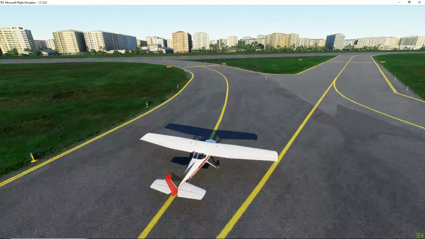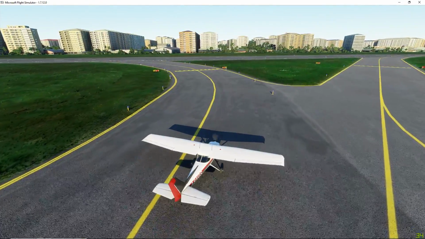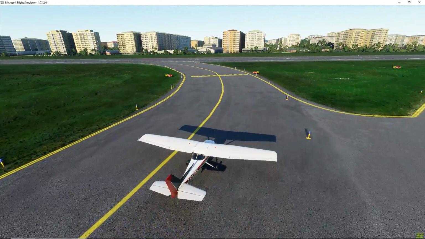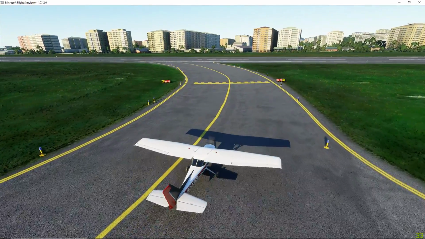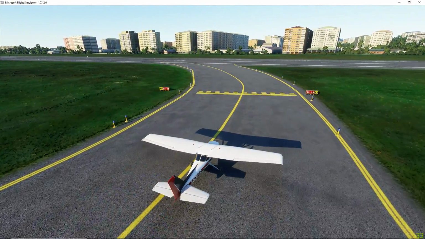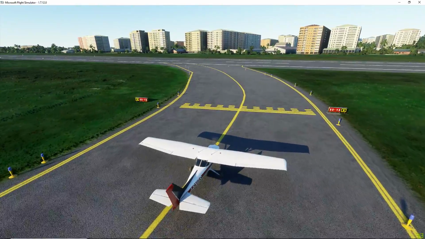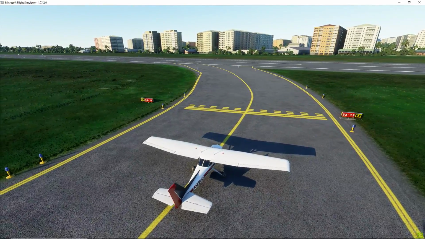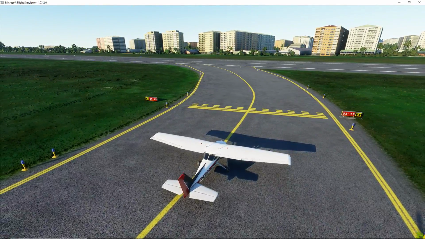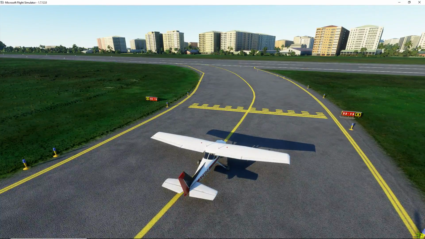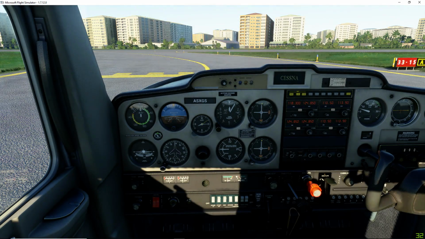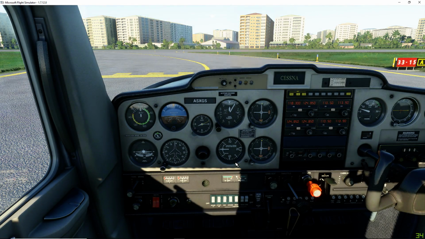Again, hopefully someone will come up with all the Malaysian airports in a nice package for us to buy. It says Foxtrot, but you can clearly see that's runway 33/15, and it's actually holding point Alpha, which is not right. So I'm going to put on my parking brakes. Yep, and then we'll do some run-up checks here.